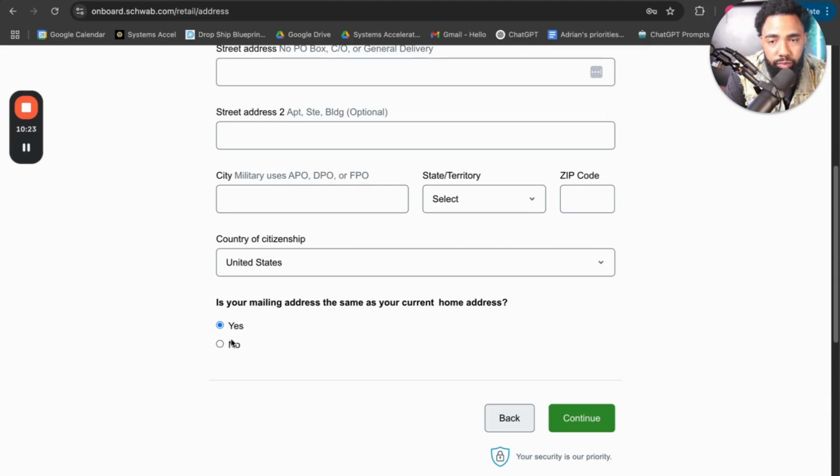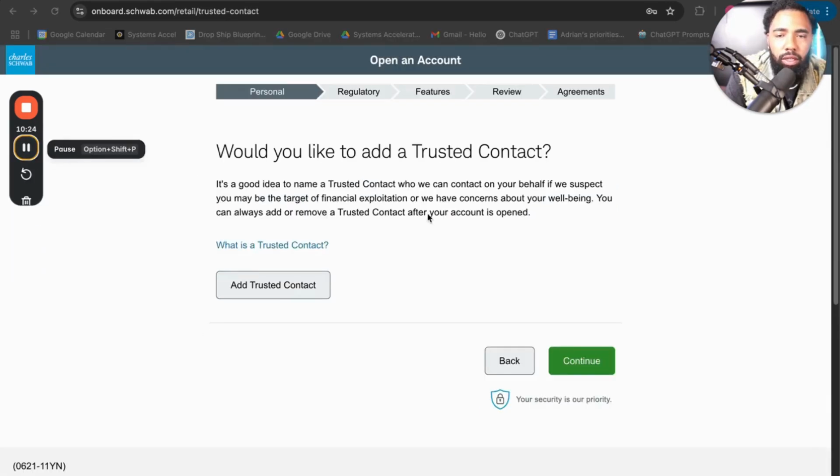Here is where you can add a trusted contact. It's beneficial for you to sometimes add a trusted contact just in case you forget your password or something happens. Here, I'm not going to add a trusted contact, but if you were, you would simply click that button.